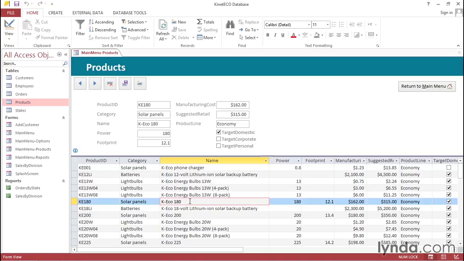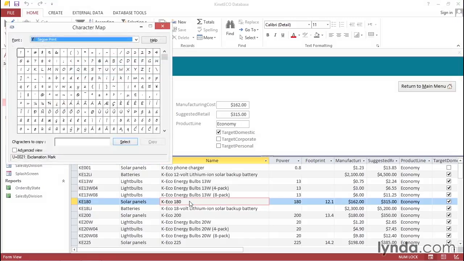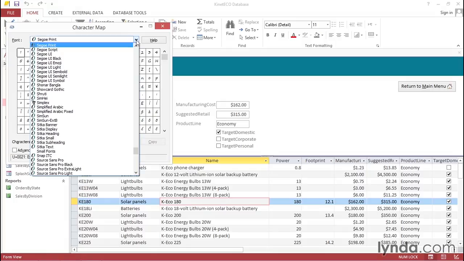Now there's a couple of different fonts that we can use for generating icons. Let me show you a couple of others. I'm going to press the Windows key to jump out to the start screen for a second, and I'm just going to start typing Character Map. The Character Map will allow you to explore the different fonts that are installed on your system and see the various symbols that are contained within. Let's take a look at this drop-down list to see all of the different fonts that I have on my computer.